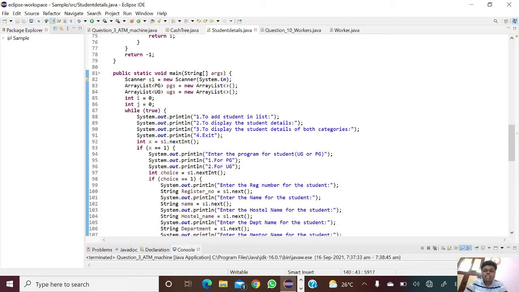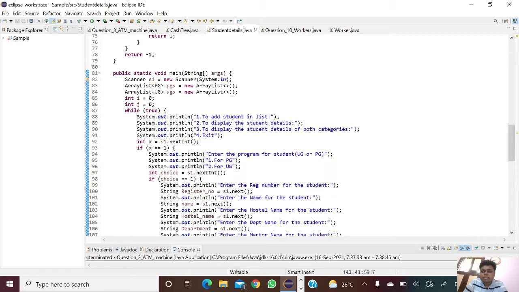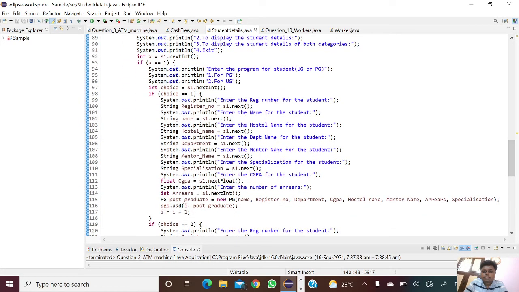If you give the first choice, it will ask for user input, like enter the program for the student, UG or PG. It will ask for the choice: if you give choice one, it will go for PG. If you give choice two, it will go for UG. And next we will ask for the register number of the student, name of the student, hostel name of the student, department of the student, mentor of the student, specialization of the student, CGPA of the student, and number of arrears of the student.